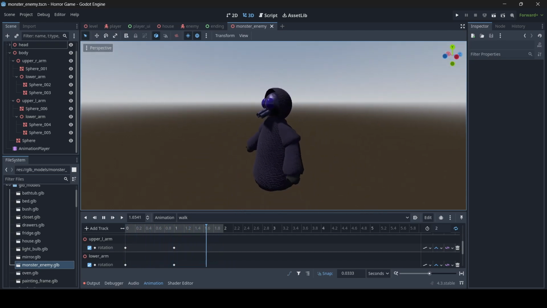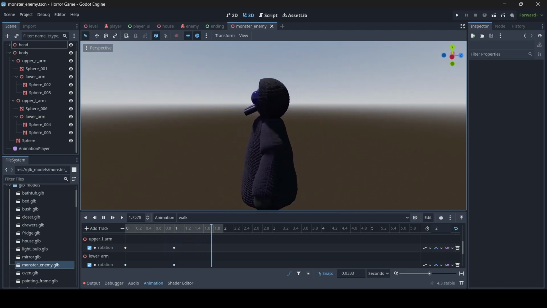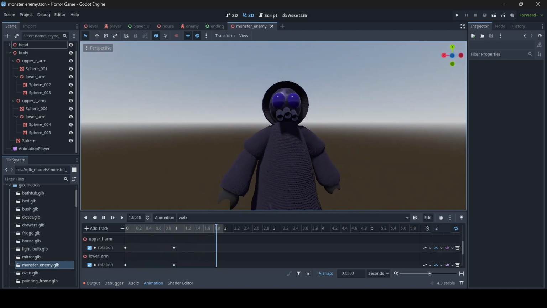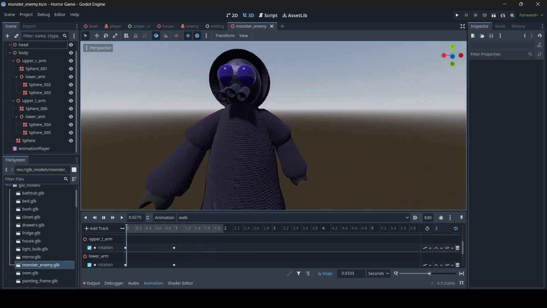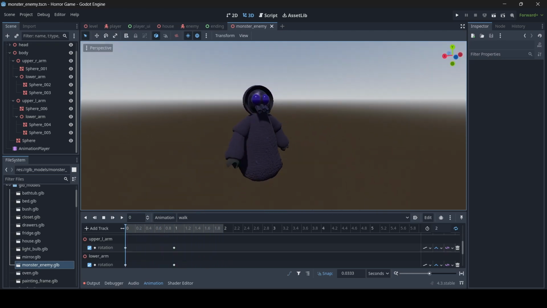So yeah, I can't think of anything else to update for this walking animation at the moment, so I think I'm just going to leave it the way it is right now. So now we have an idle and a walking animation for our AI. Alright, so now that we've got our basic idle and walk animation done for our enemy, let's actually get them implemented onto our enemy AI now.